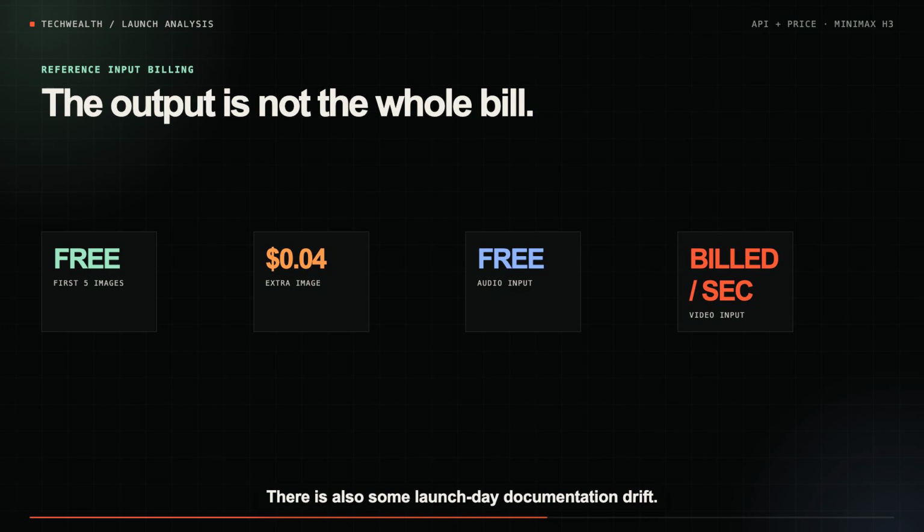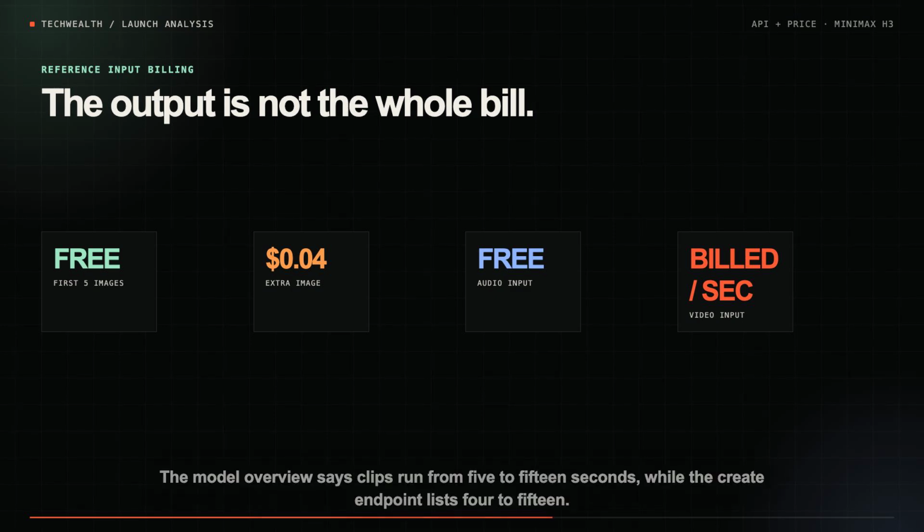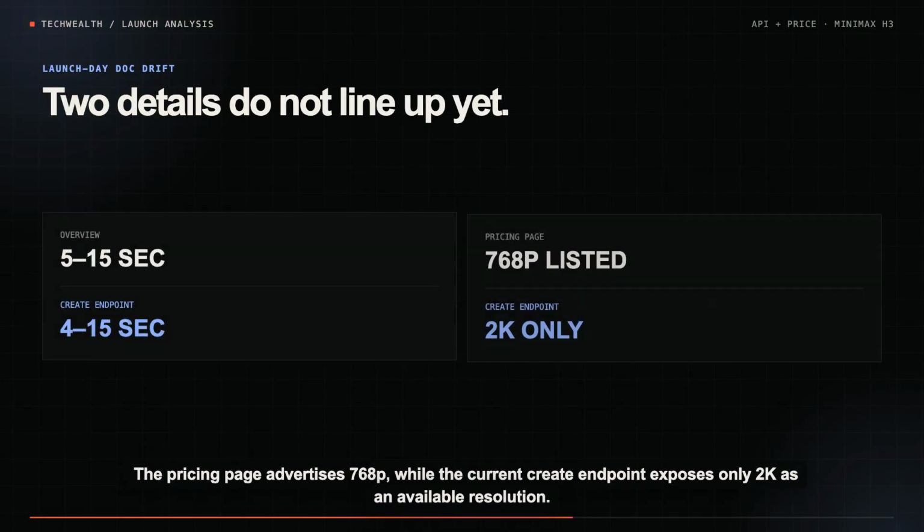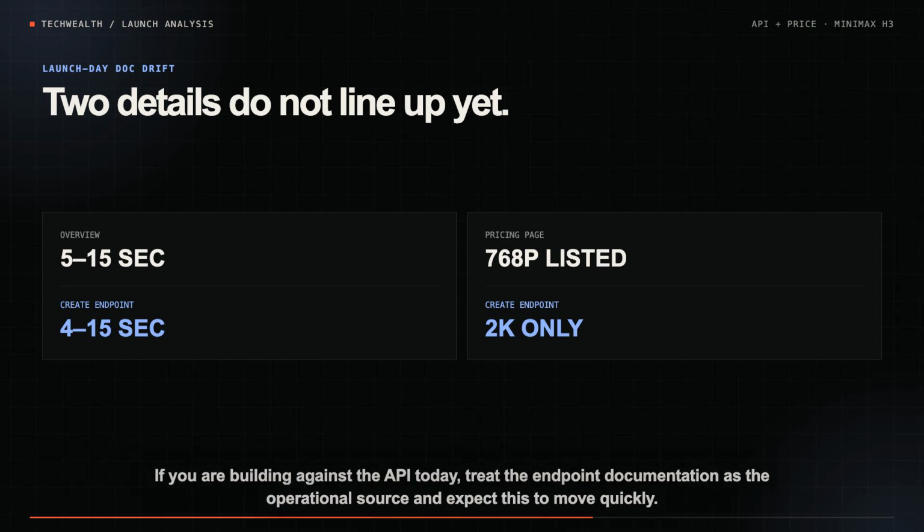There is also some launch day documentation drift. The model overview says clips run from 5 to 15 seconds, while the create endpoint lists 4 to 15. The pricing page advertises 768p, while the current create endpoint exposes only 2K as an available resolution. If you are building against the API today, treat the endpoint documentation as the operational source and expect this to move quickly.